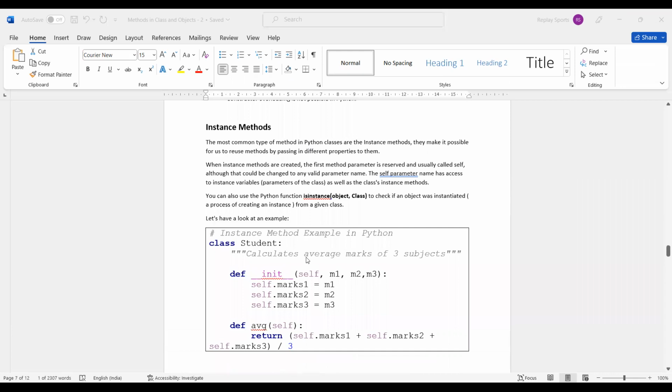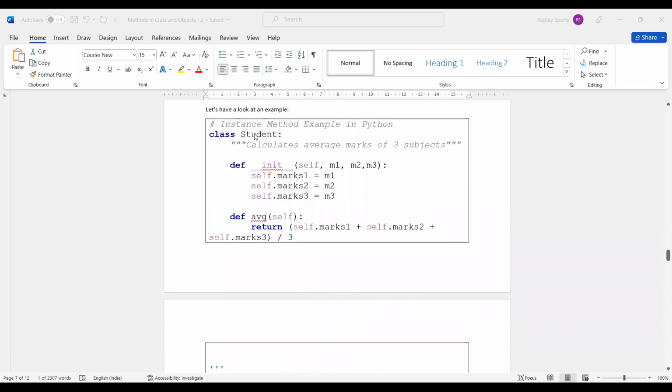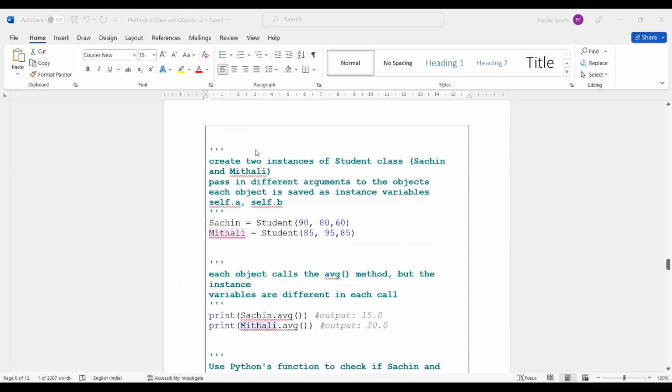Then you have the isinstance method. Isinstance is to check if an object is an instance of a class. Let's say you have two classes, student and faculty, or student and teacher. I have an object. Which class does that object belong to? That is what is checked with isinstance.